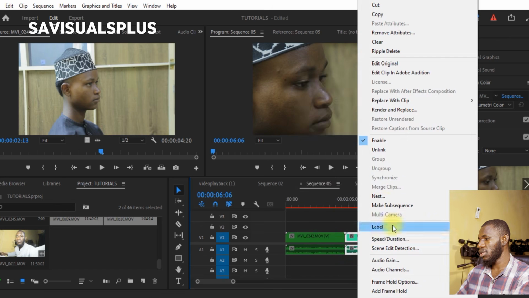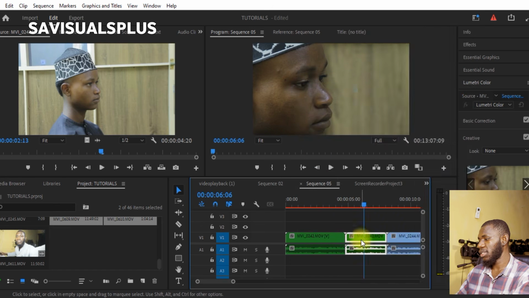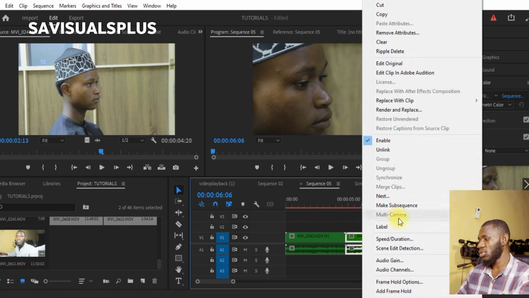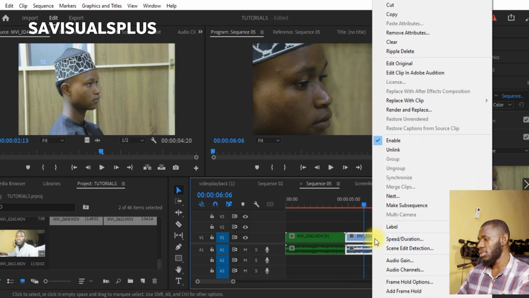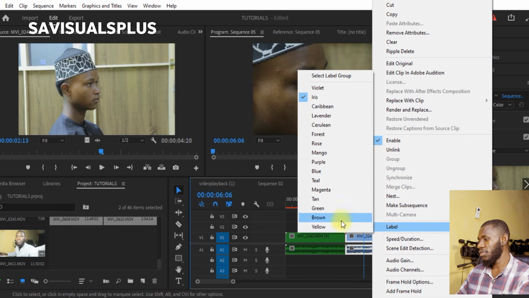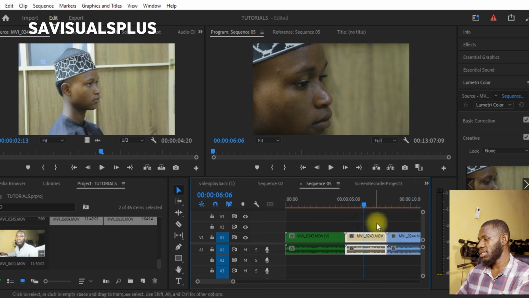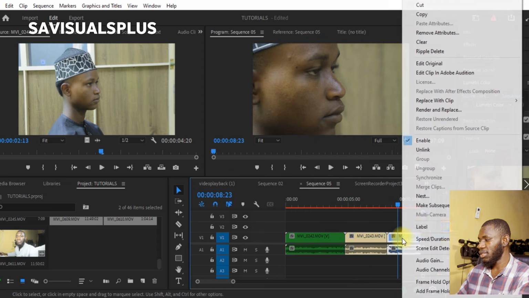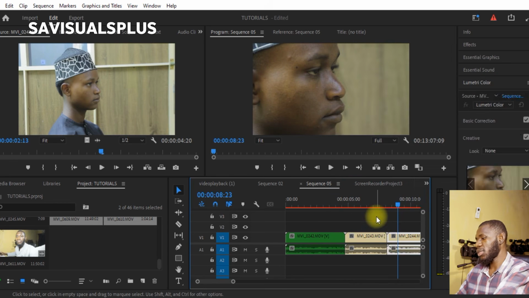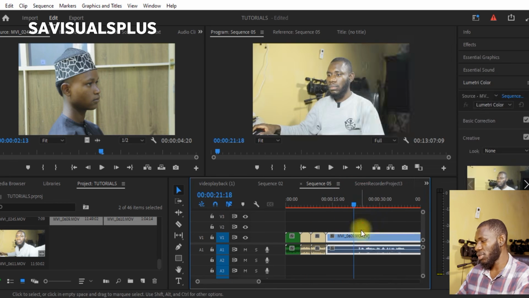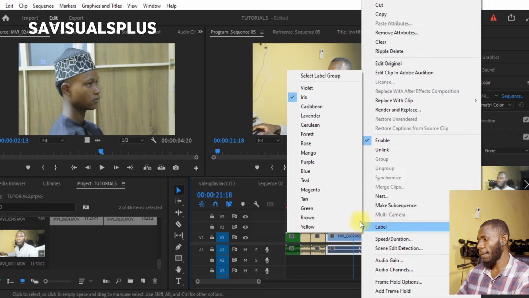We give it violet. Let's give it tan. Then we go to the next. These are similar shots, so you still give it the same color again. Then this one is a different shot. Let's give it another color.